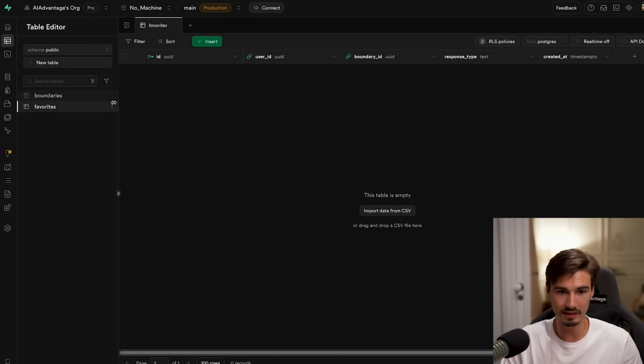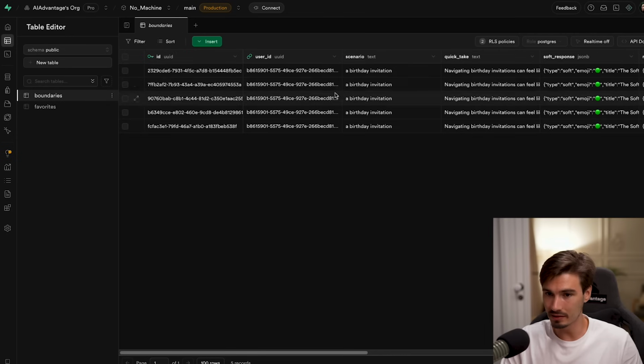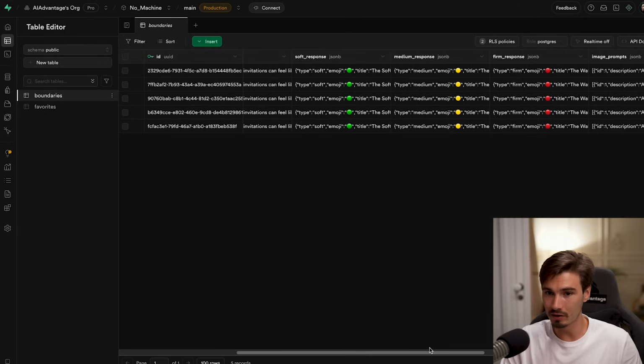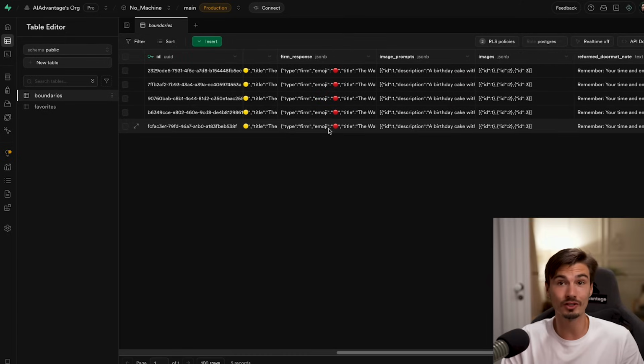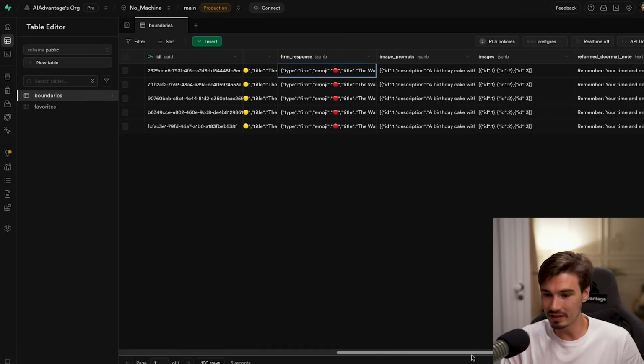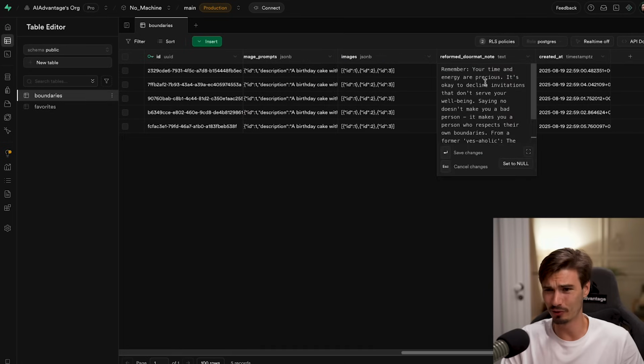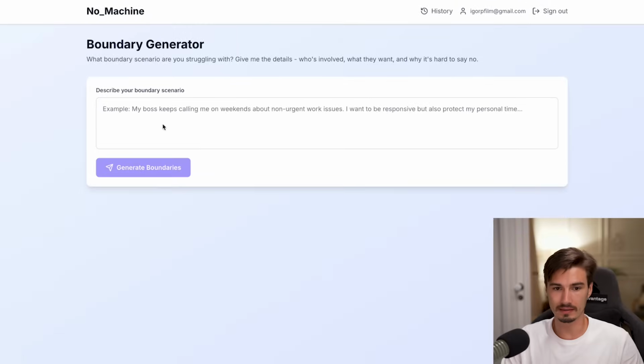If I go over to our Supabase, if I go to boundaries, yeah, you can see these different birthday invitation boundaries being generated here. You have them all. The soft responses, medium responses, firm responses. It's parsing it out correctly. It understood what we want to do. They're all stored in here, including the reformed doormat notes. Okay, and all of that is happening because Claude Code set it up successfully. So this is great. Final test.